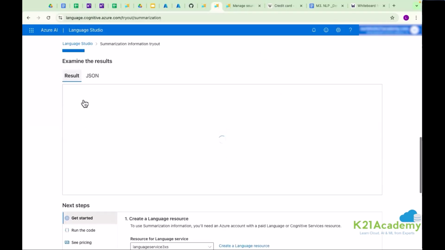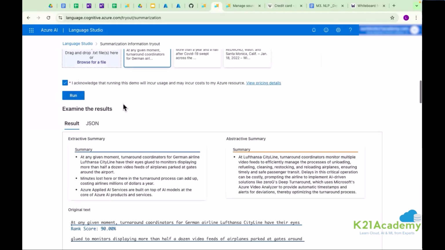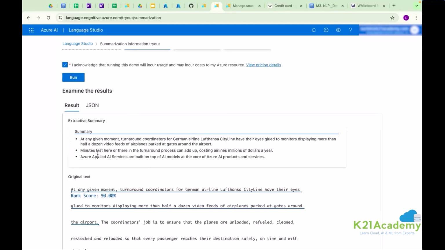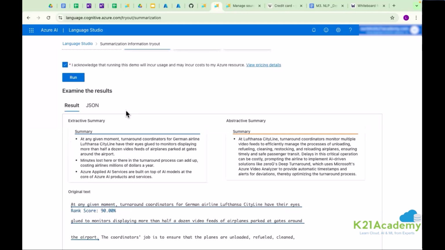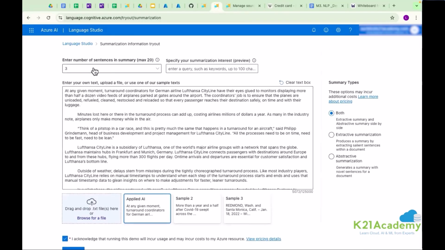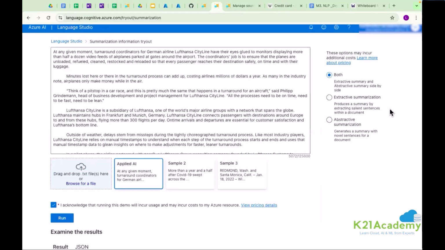of the given text. I got the summary. So we got the summary that we were expecting. This depends upon your text, how big it is, or how many lines and words you want to get, we can do that. We got both extractive and abstractive as well.